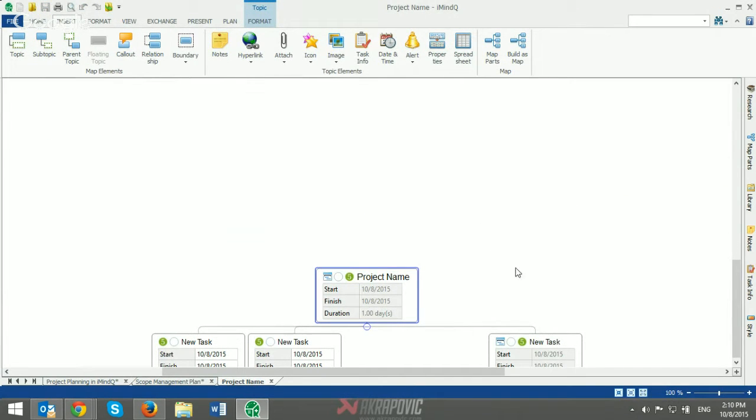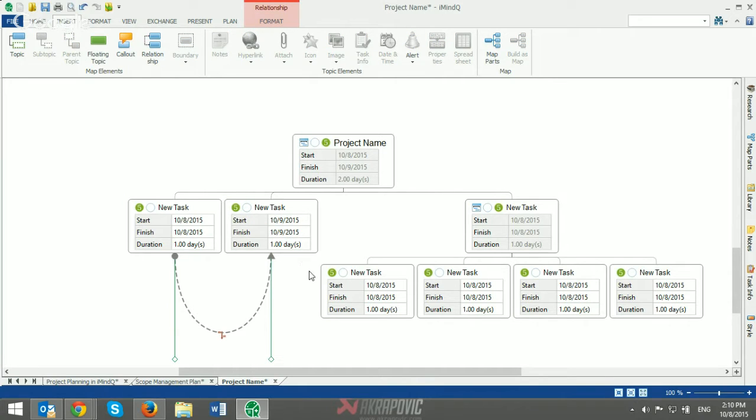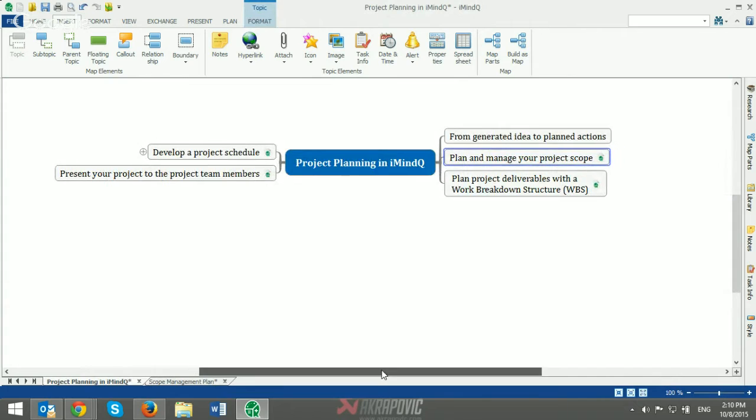Here is the map opened. And as you can see, I have already created this work breakdown structure, and I can continue developing it, adding dependencies, and so on. And I can save this file and use it later as an attachment to another project plan document. I'll go back to my presentation.